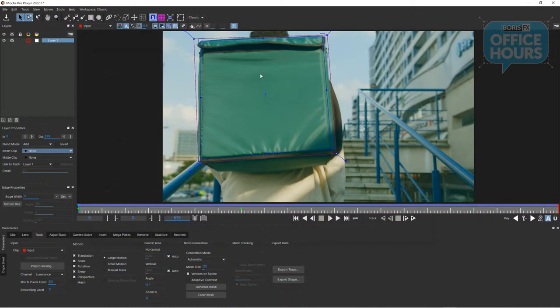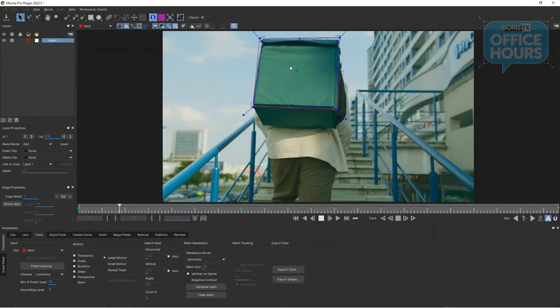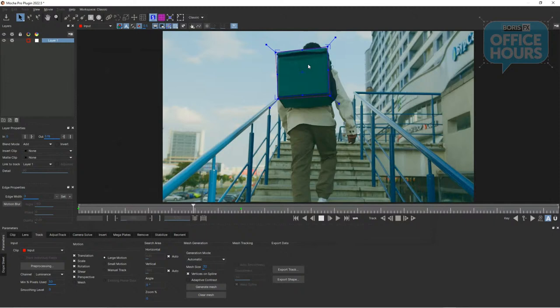So once we've tracked this, you can see that we have a really nice track that looks good on this guy's back. Let me just go ahead and hit play. We want to add a square object to the back of this object. But one of the problems we run into is when we try to do that by hand. When we do that by hand, there's room for human error. And to err is human, as they say. So what we want to do is make sure that our aspect ratios are correct when we apply them.